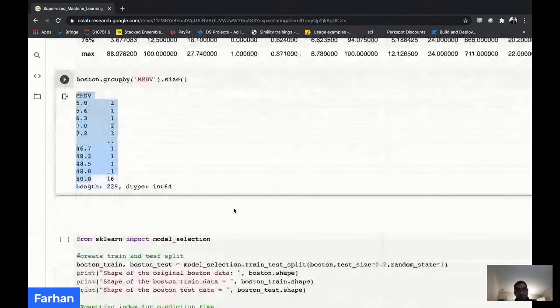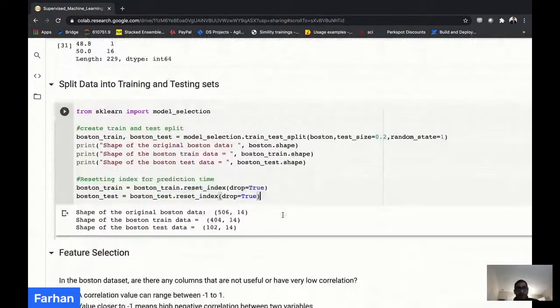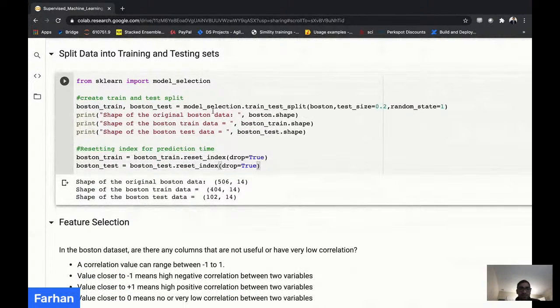Okay, so let's jump into splitting the data into training and test sets. Here again, we are using the model selection library and calling the train_test_split method and passing the data frame name, which is Boston in our case, and we are using 20% of the data for our test set.